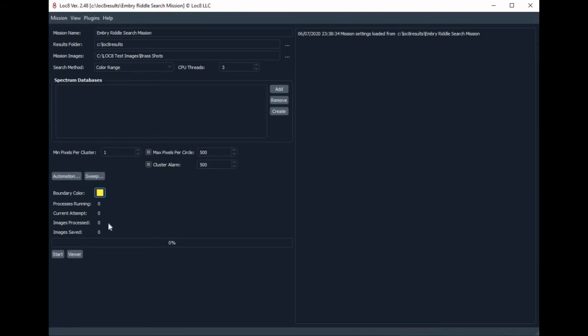Processes running. These are all informational items. All these next four are information to give you as it's running. It will show you how many processes are running that you load up in the advanced features. The current attempt will tell you, if you cycle through many different color ranges, what attempt it's on.